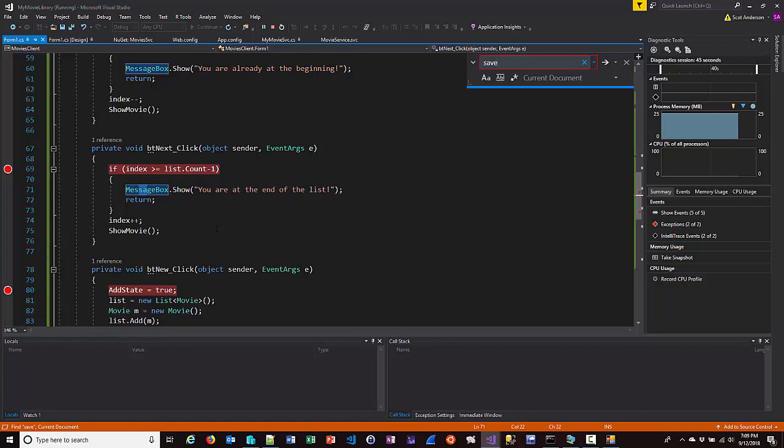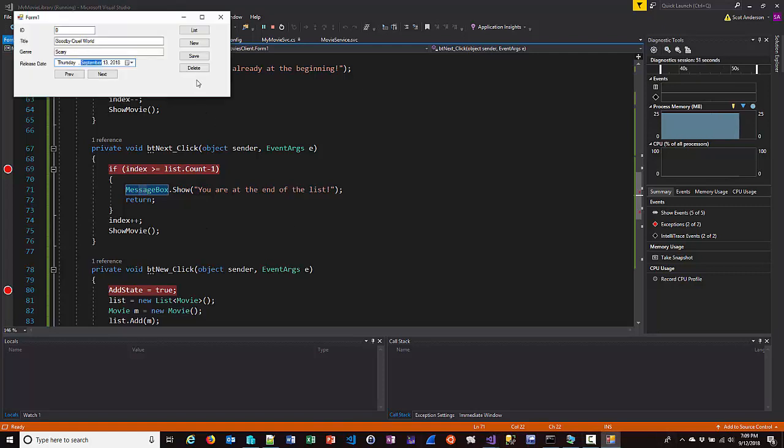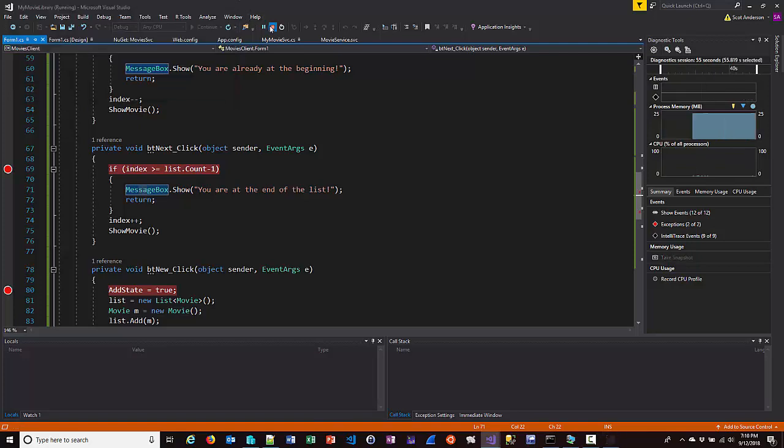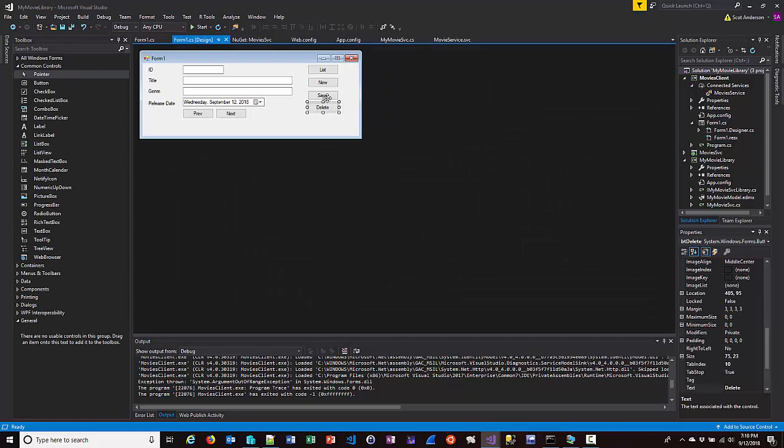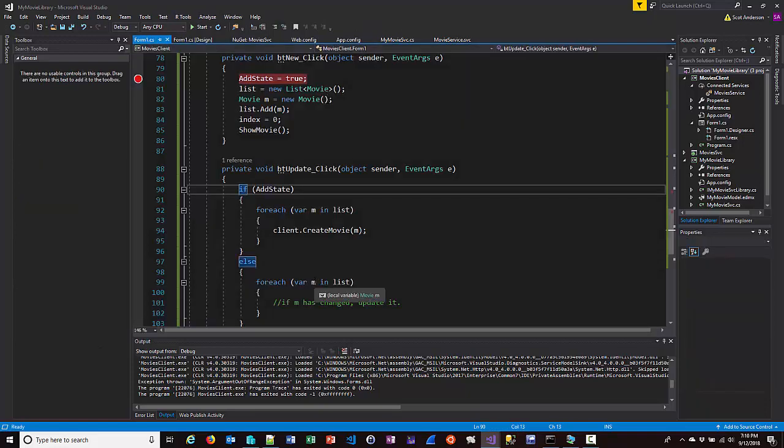Save. That's not there. Okay, so clearly I need to do a save. So let's just stop this and go over here and do save. Oh, we called it update. That's right.